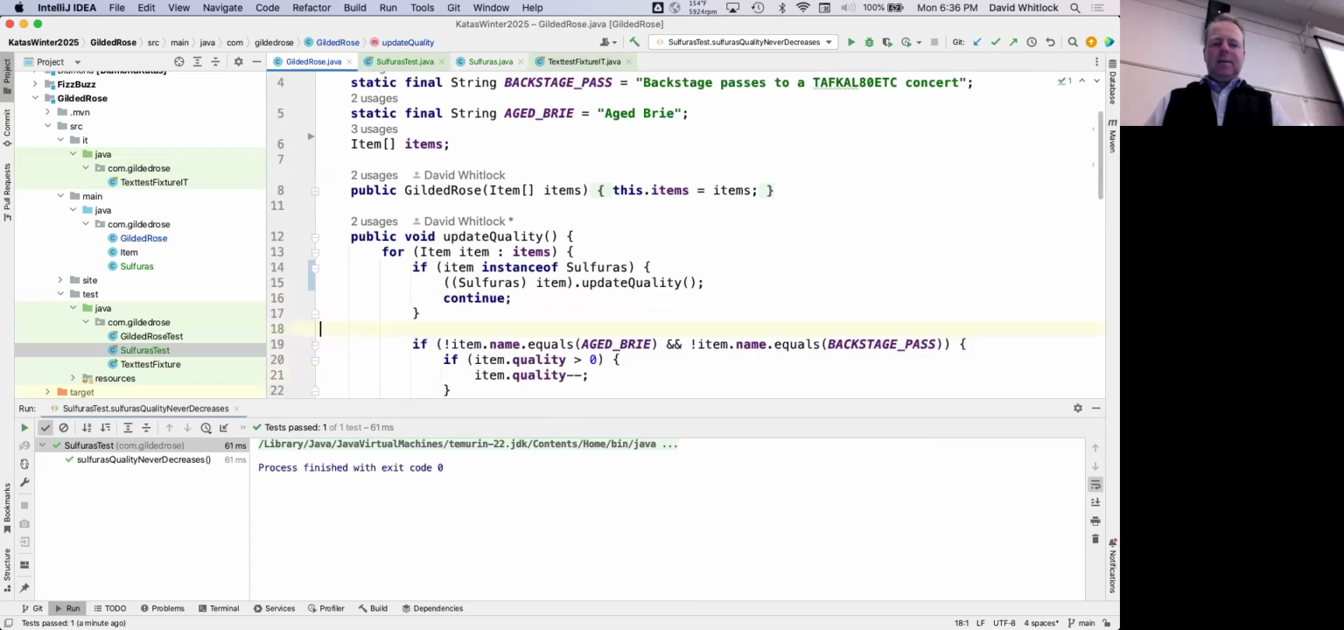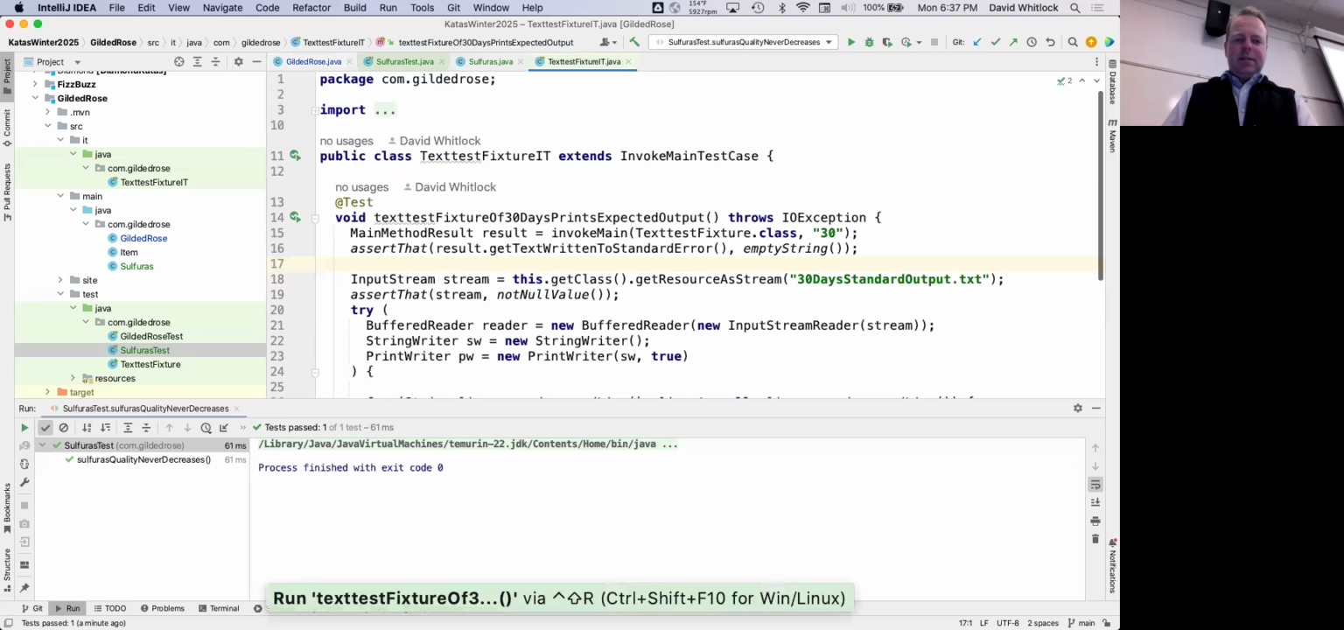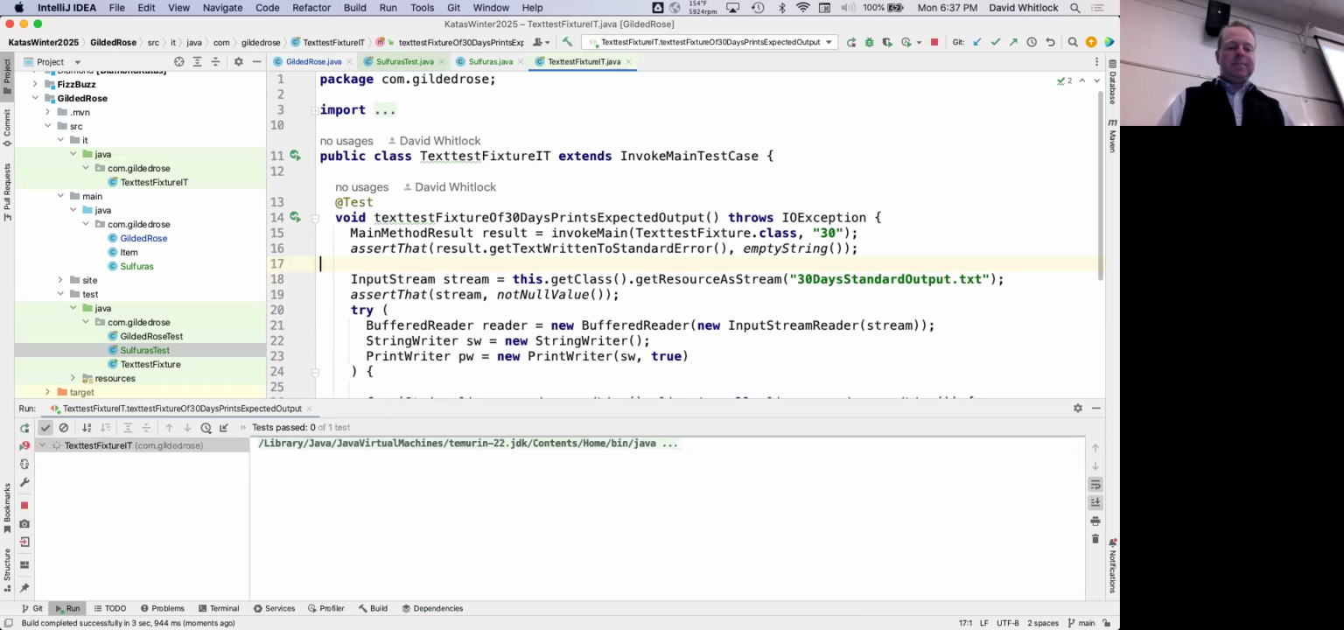And we'll refactor this some more, but I want to take baby steps here. First, introduce a sulfurous and see how it goes. So let's see here. I'm going to go back to my test fixture. This is the thing that ultimately tests the update.